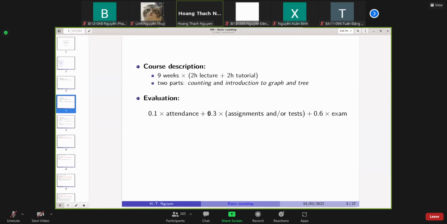Then you will have 30% of what we call partial mark, but it may be a combination of assignments and tests. Maybe assignments only if we keep doing this online format. It depends on the convenience. So we may do some assignments, or we may do some tests, and we take the average, we multiply it with 30%.